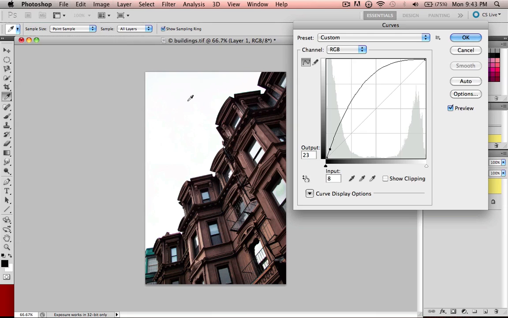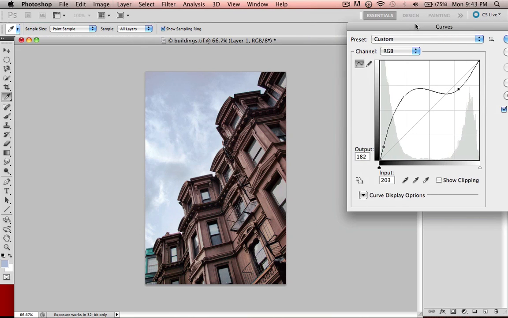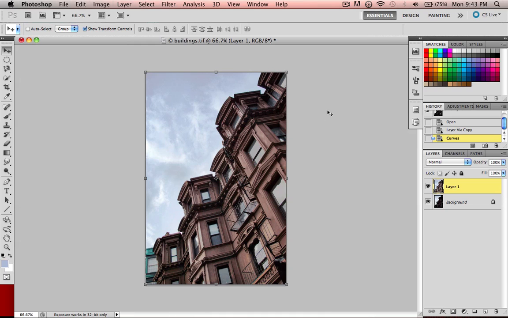But now we see the sky is way too white. So you're gonna want to try to toggle with this. Bring it down, and then bring this up a little bit more, and bring this back down if you want. Now, if we hit OK, you could play around with that a lot more. But just look at the difference in this photo.